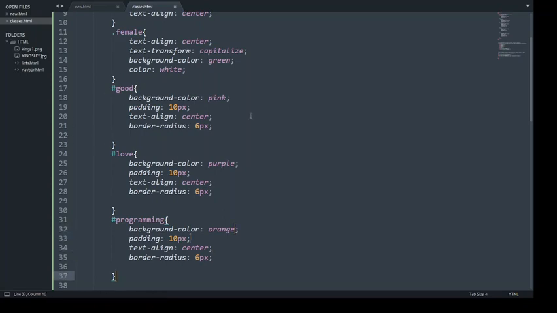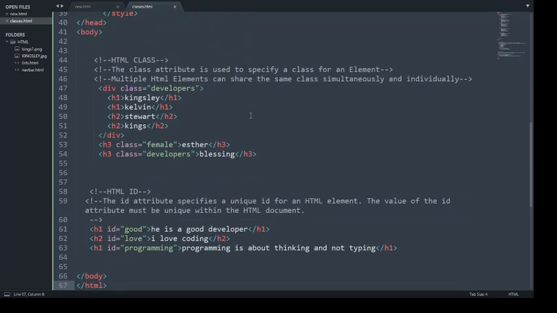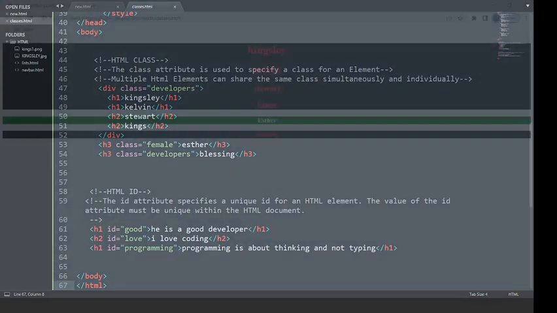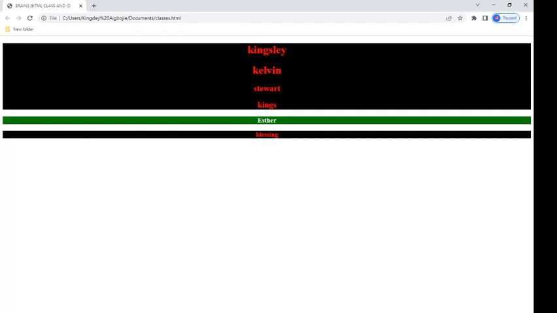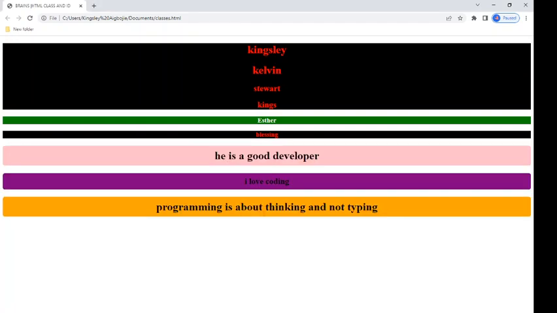When we go to our browser, you save and see the effects of what we've done. Nothing has changed yet, but when we refresh, we have this. It's looking fine. So he's a good developer. I love coding. Programming is about thinking and not typing. So that's how to use ID and classes. Do you get it now? So we want to style something differently.